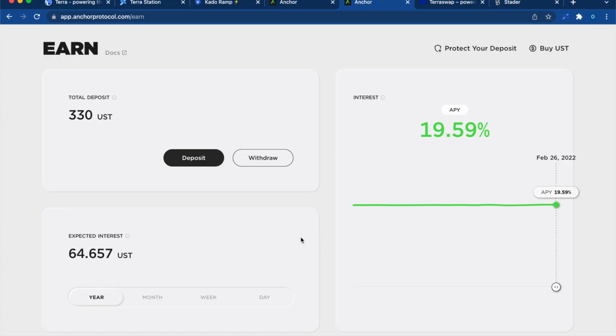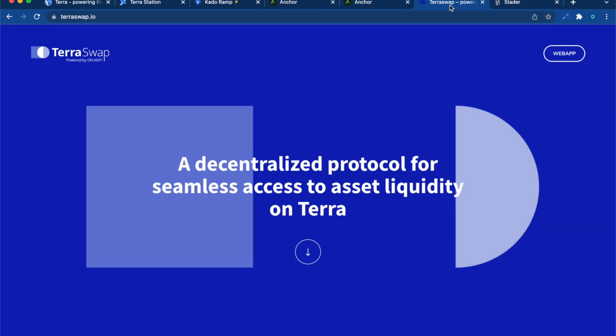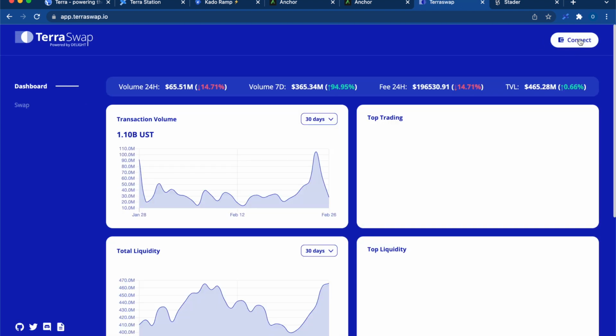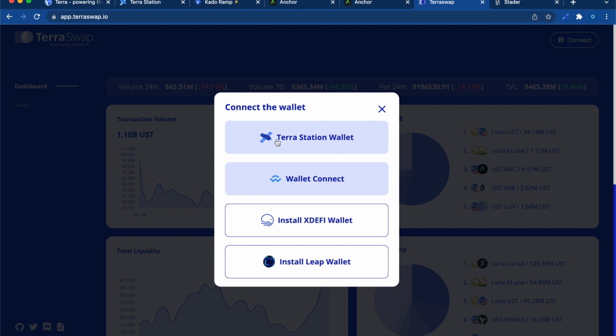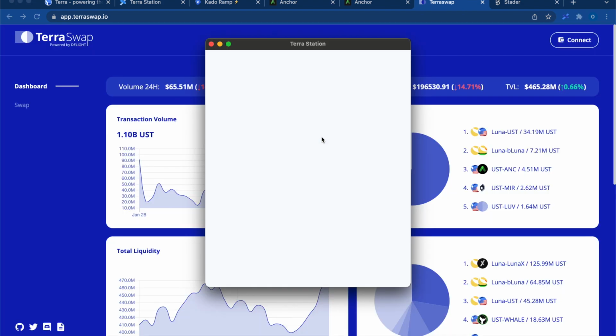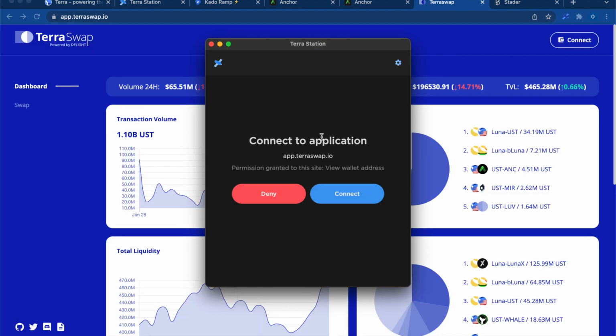So the next website that I want to go to is this one here, Terraswap.io. Again, I need to enter the web app and connect my wallet, Terra Station wallet. Again, I've got the message, permission granted to this site to view my wallet address. Yep.